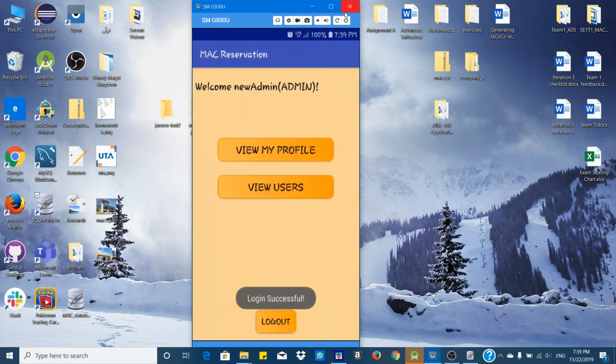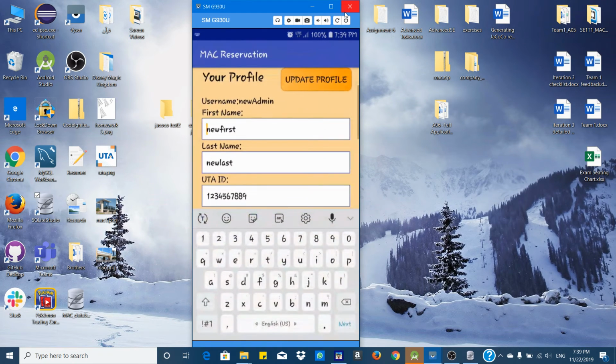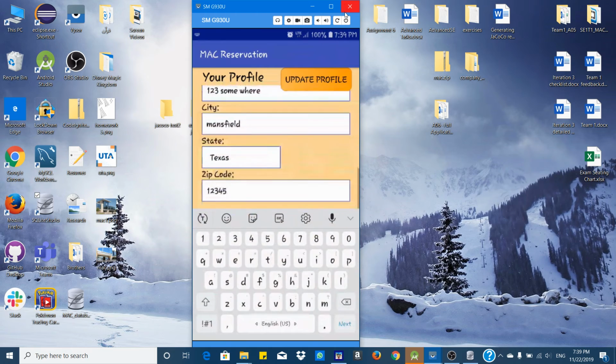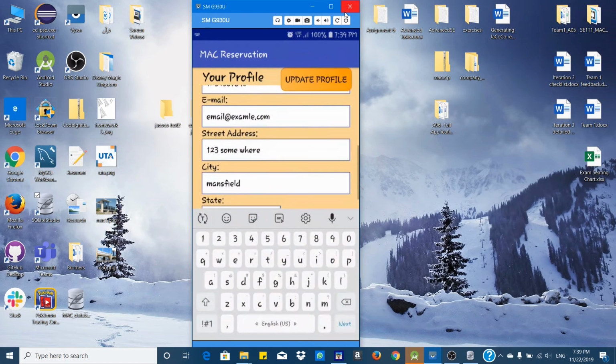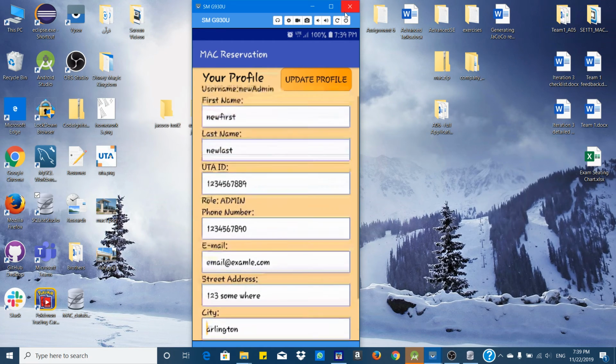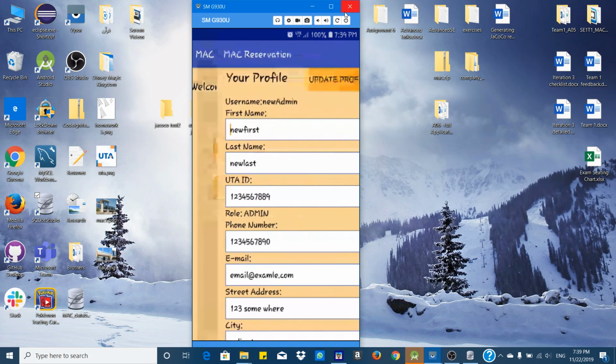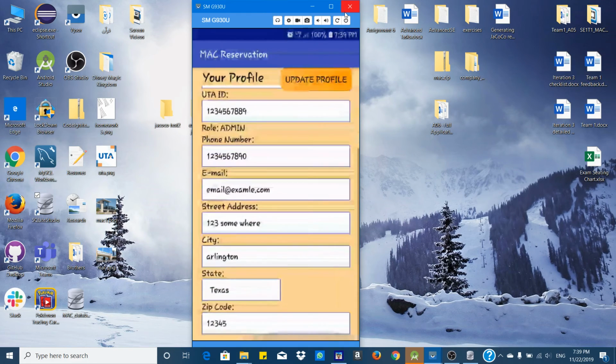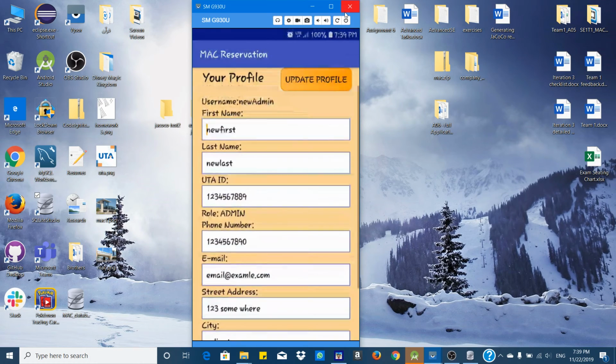Log in. The admin can view his profile. As you can see, he can also update his profile. Let's say I don't want to live in Mansfield. Let's go to Arlington. Update. Update has been successful. You can see that now it's there. Just to make sure, we can open the profile page again, and it says Arlington.